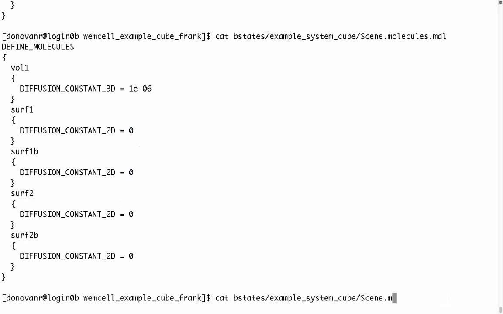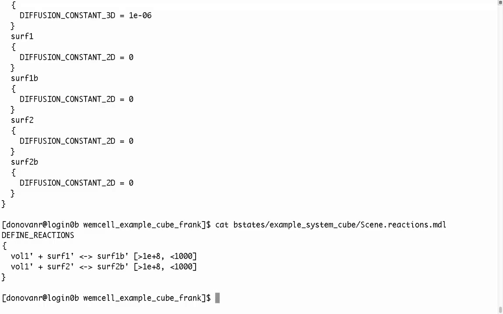And the reactions between them are just described by this simple reversible binding. So the volume molecule binds to the surface molecule, becomes a bound form, and then it can unbind also. And it's the exact same thing at the top surface and the bottom surface.